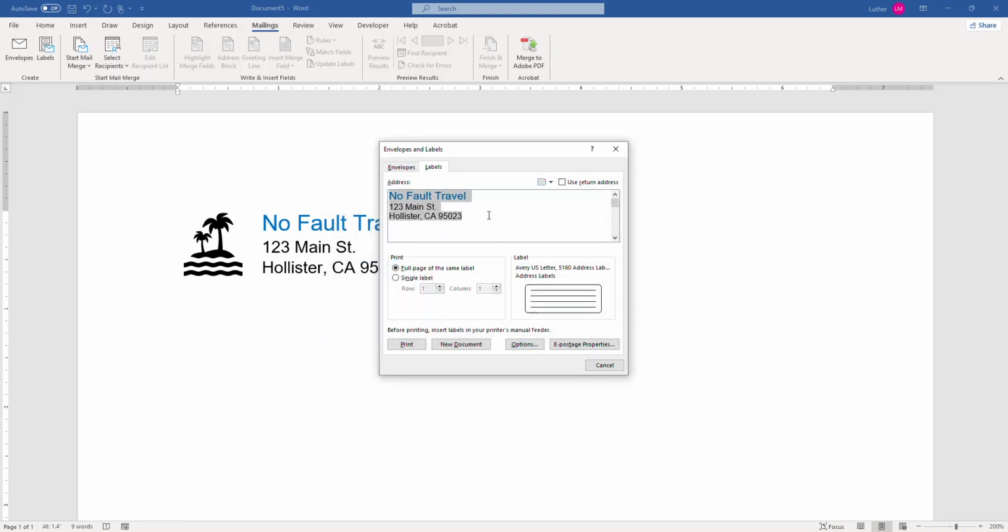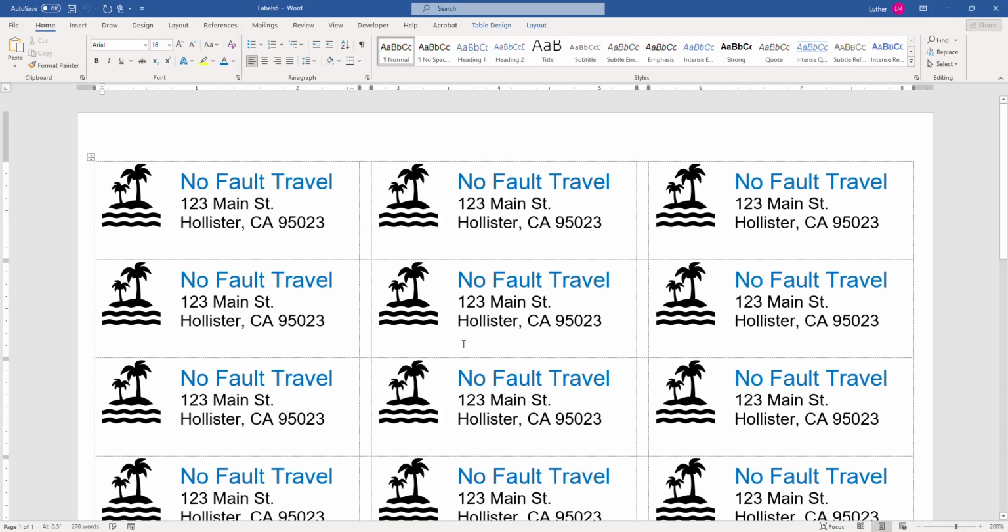Now notice that it doesn't appear that the picture is here, but it actually is. It will show up. I want to make sure that I turn on the full sheet of the same label, and then I simply click New Document, and that's all there is to it. I can then save this and use this again and again, or I can just print them out and redo different ones for the next time.